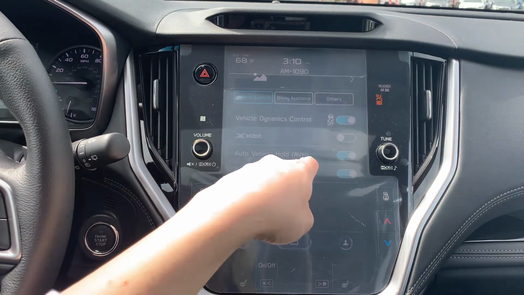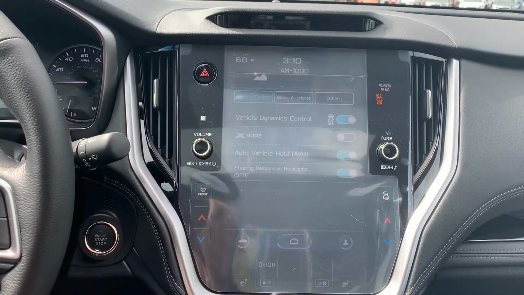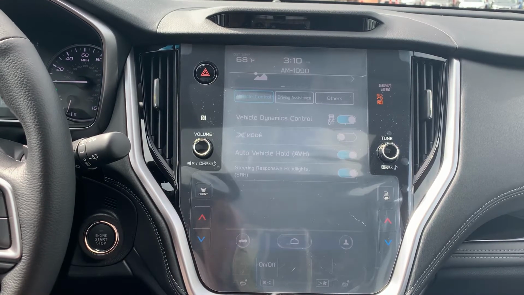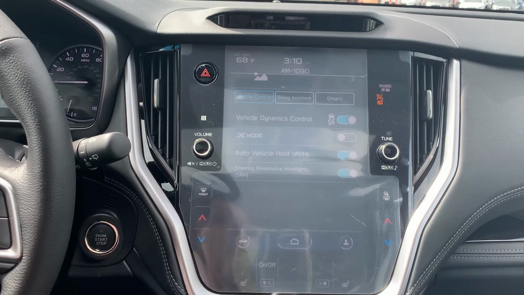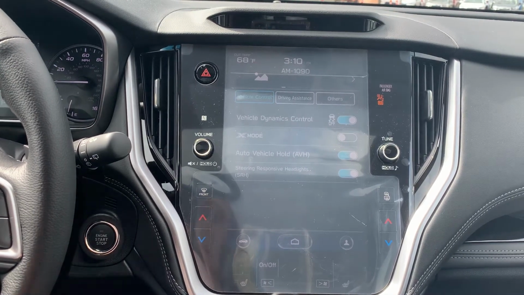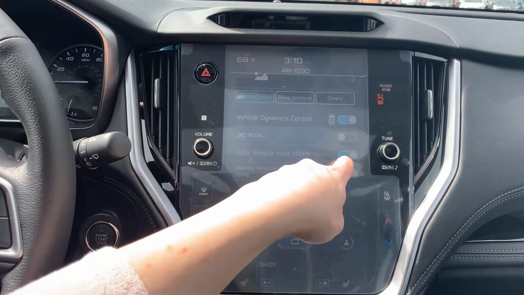Auto vehicle hold, which is really nice. If you're on hills, it'll hold your vehicle so you don't roll back. As well as, I like to use mine and drive through windows, that way you can take your foot off the brake and just kind of sit there without having to put it in park. And it does release the brake once you push on the gas. And right now we do have it turned on.